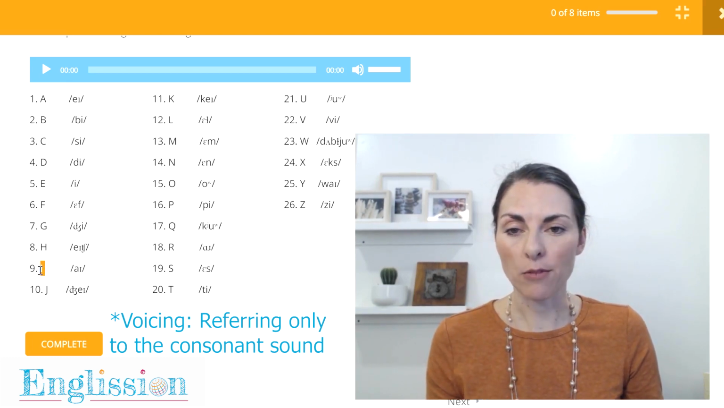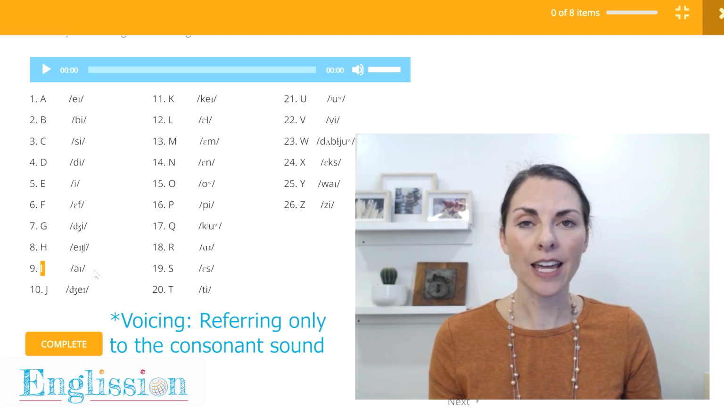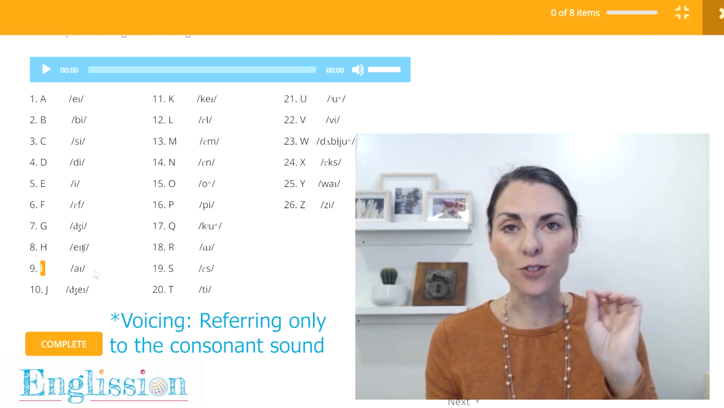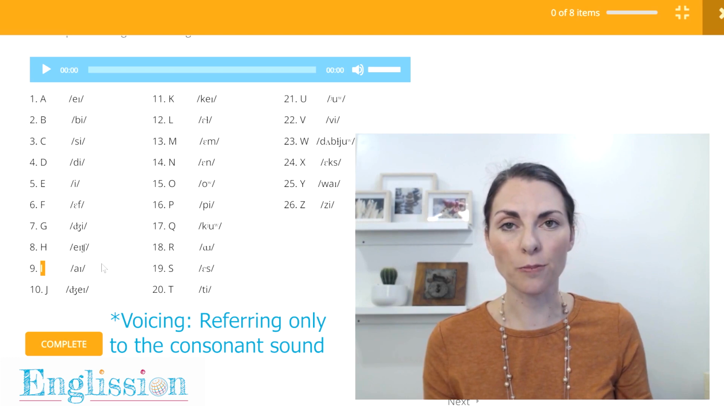When we say the name of number 9, we have the letter I. This also has a little glide at the end, so make sure that your tongue slides on the roof just a little bit. I.